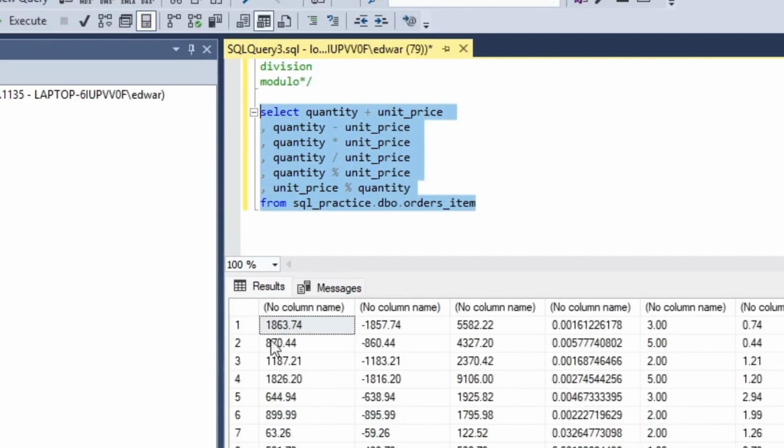So here we are, and what you can see here is we have quantity plus unit price, quantity minus unit price, quantity times unit price, quantity divided by unit price, quantity modulo unit price, and then unit price modulo quantity. And you can see this arithmetic.